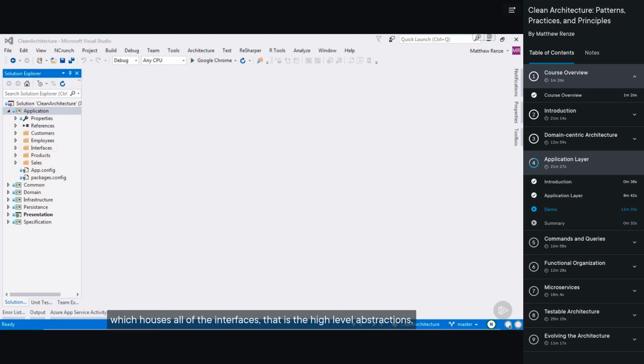In addition, we have a folder called Interfaces, which houses all of the interfaces, that is, the high-level abstractions, that represent the external dependencies contained in the presentation, persistence, and infrastructure projects. For example, the IDatabaseService interface and the IInventoryService interface.